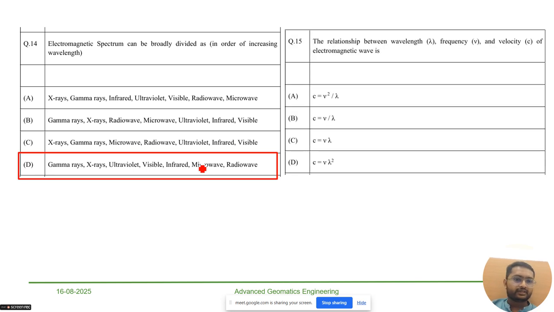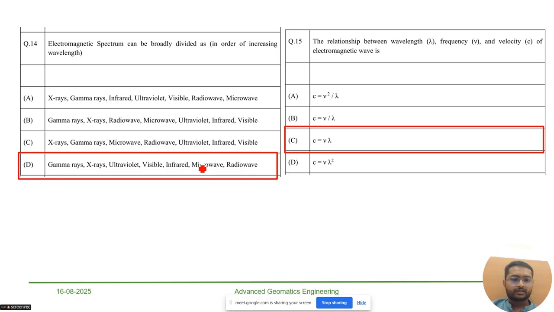Next question is: the relationship between wavelength, frequency, and velocity is. It's not B, it's C. C is equal to F lambda. We say the speed of light is equal to frequency times wavelength.